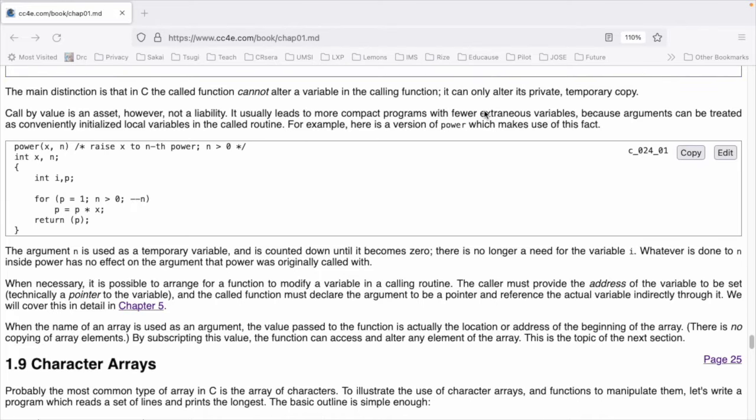Back to the text. The main distinction is that in C, the called function cannot alter a variable in the calling function. It can only alter its private temporary copy. Call by value is an asset, however, not a liability. It usually leads to more compact programs with fewer extraneous variables, because arguments can be treated as conveniently initialized local variables in the called routine. For example, here is a version of power which makes use of this fact. This code is on page 24 of the text.